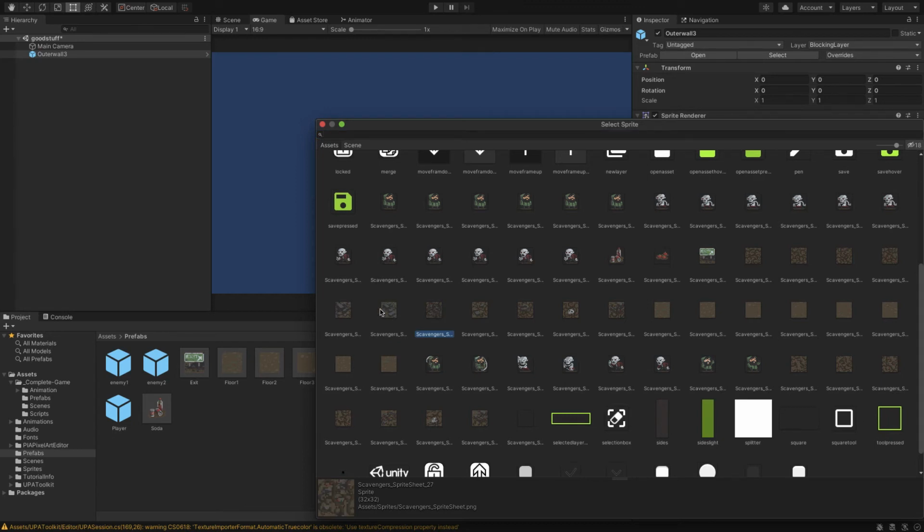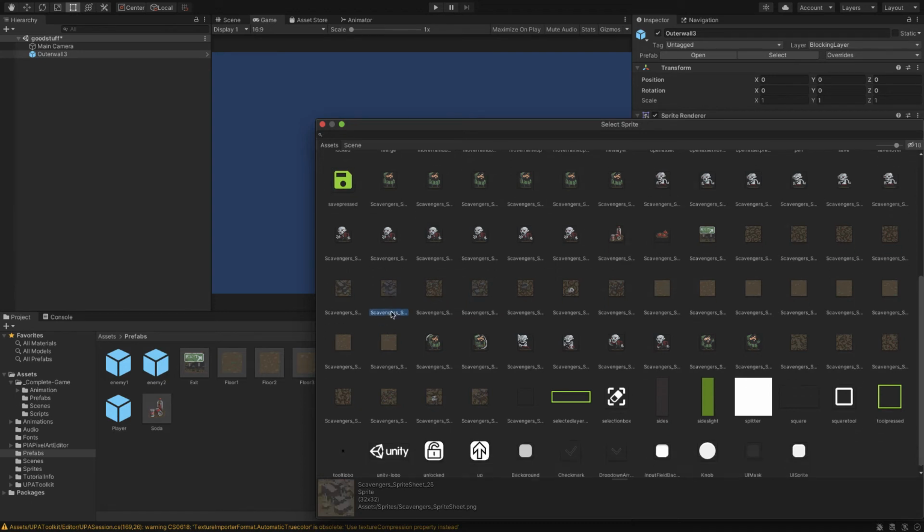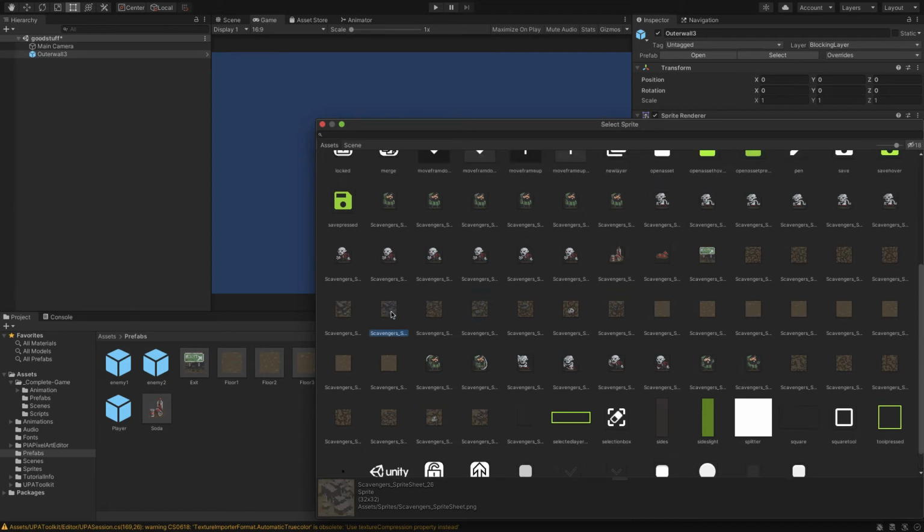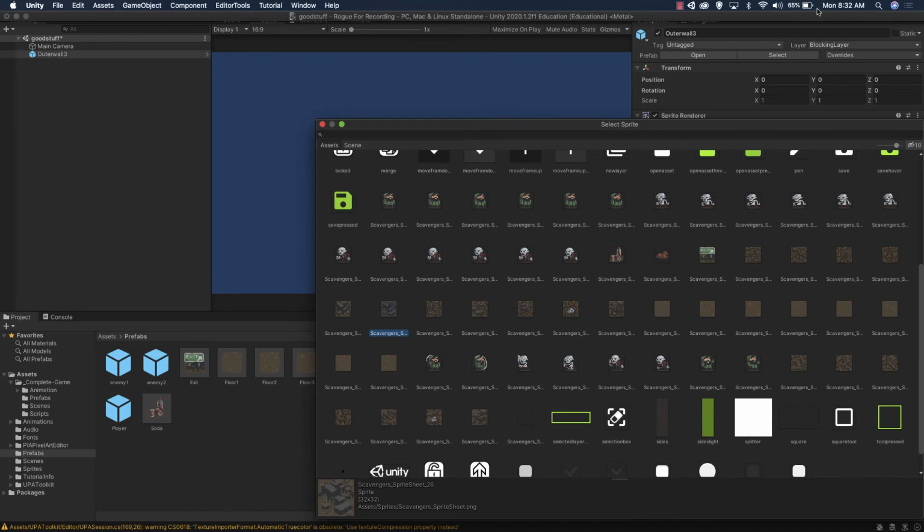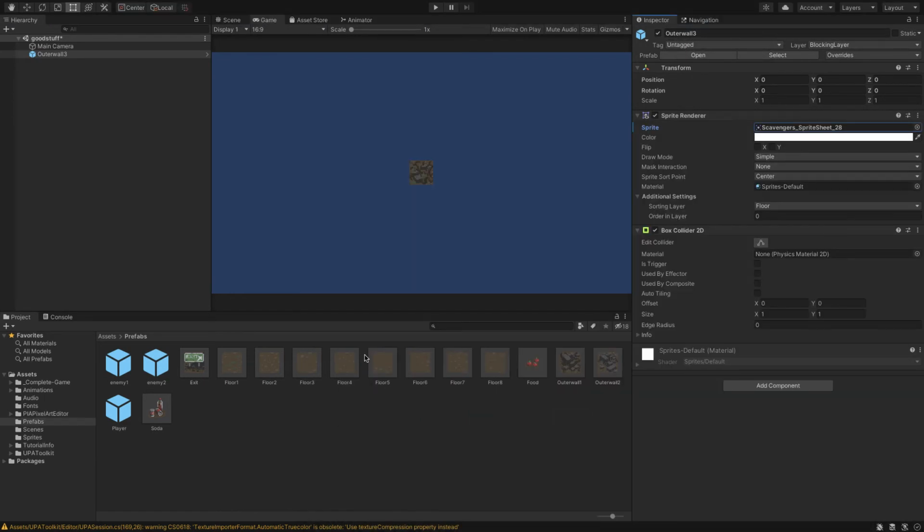Oh, that's a bramble. I thought I had 3 outer walls. I'm going to pause this a second while I check my notes. All right, sorry about that, folks.